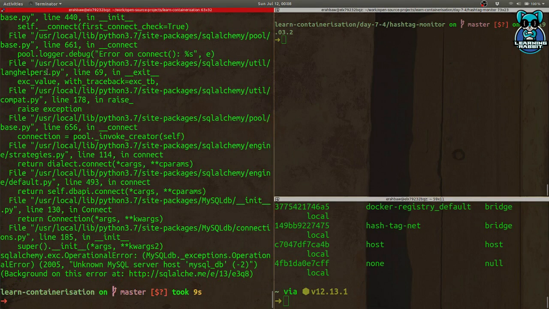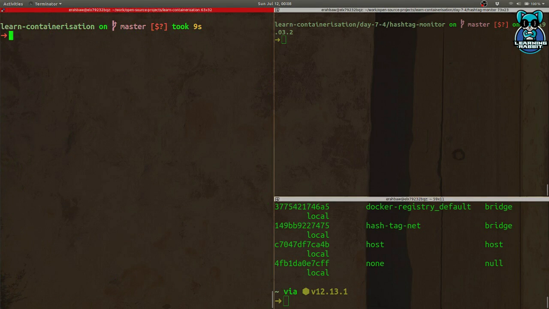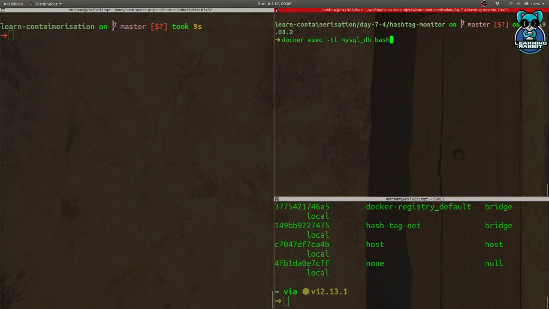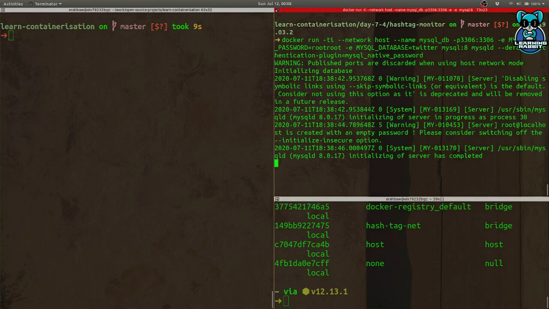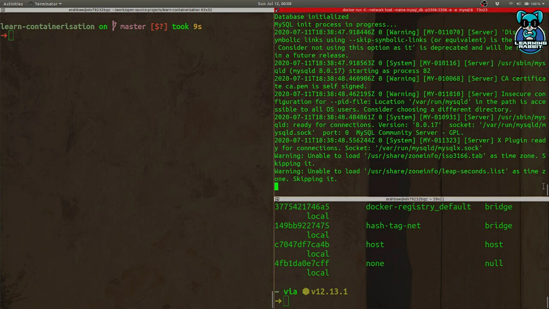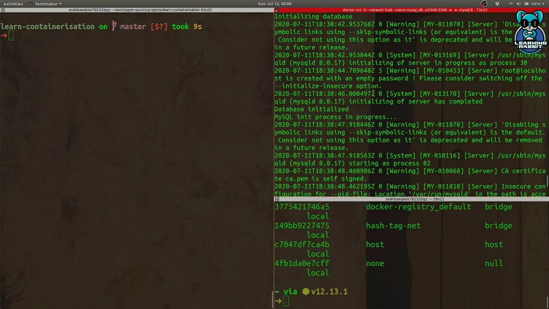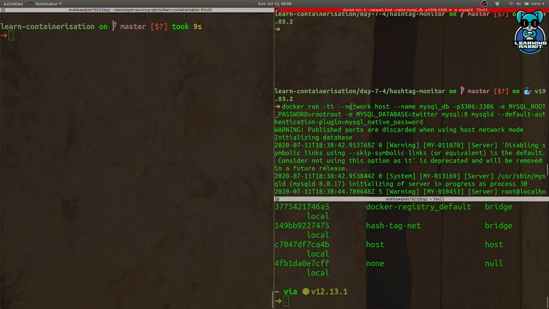Actually, there is some coding problem because since the MySQL is not up, my container will not come up. So let me also start the MySQL database. For that, I'm going to do docker run on the MySQL, which is this. So now that the MySQL database is running, now the MySQL is running, but with the host networking.